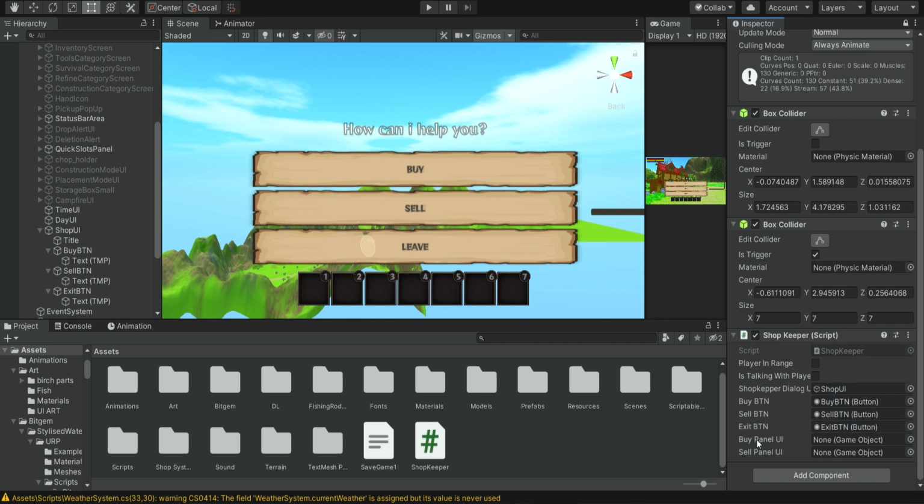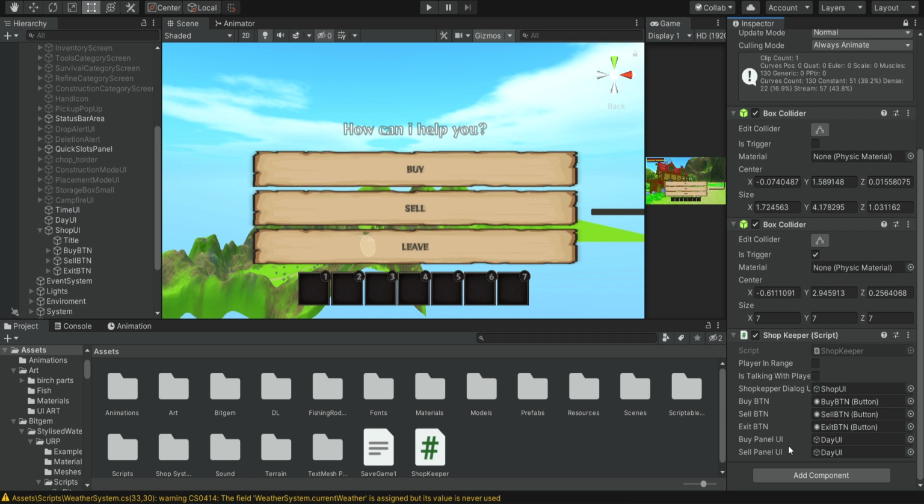And we also need both buy panel and sell panel, but we still did not create them. Now, because we're going to deal with the buying system in the next episode, we still don't have these panels. So because we don't want to have a null reference, we're going to add just the UI for maybe the day UI or something like that. Just something that will be over here so we don't get a null reference. Of course, in the next episode, we're going to add the buy UI over here and the sell UI over here when we get to the selling system.